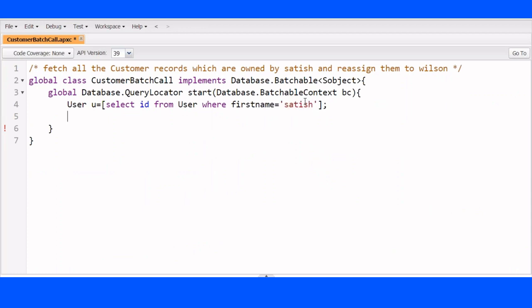Then you want to execute a query. So what is the query you want to execute? Select ID, owner ID from customer where owner ID equals to UID. So how do you write the UID? Slash single quote owner ID, because I have to put a single quote after the ID. This is how I wrote the query.